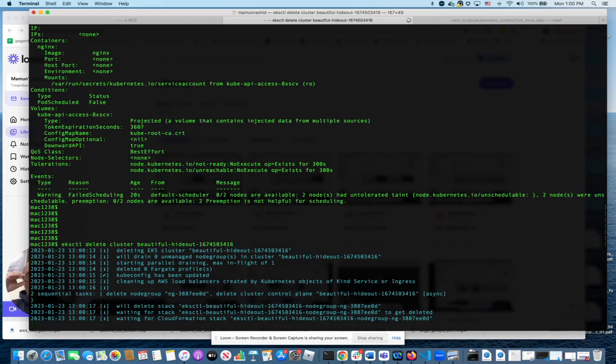So in this part of the video, we confirm that we can see the cluster, we can see the resources in the cluster, and we can delete the cluster.